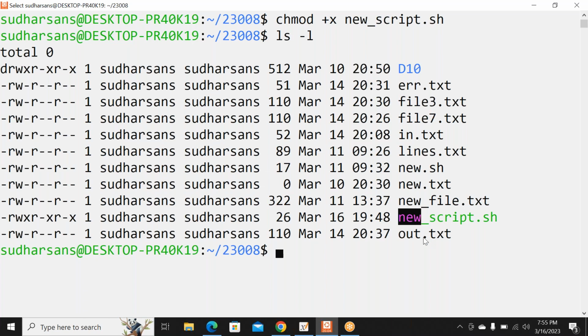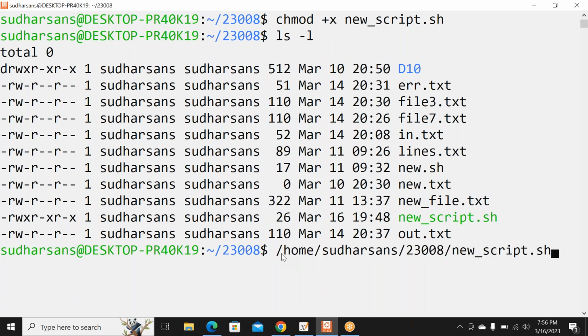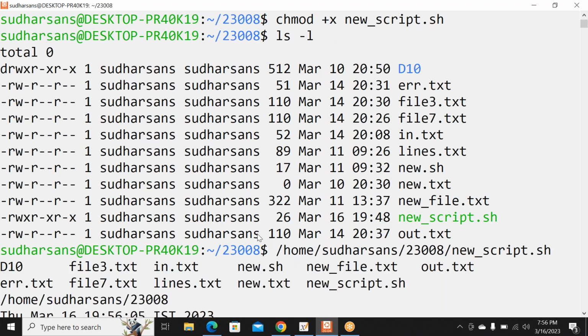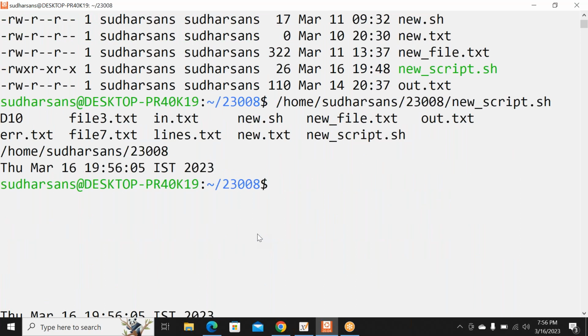Perfect, right? So after adding the executable permission, let us execute using the path method, absolute path. So what is the absolute path? Can I execute? Will I get my output? Am I getting the output, guys? Just check and tell me. Yes, right? So I'm getting the output.